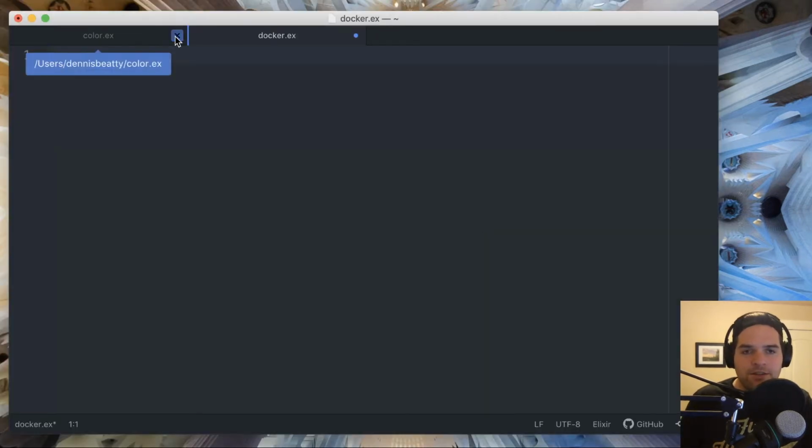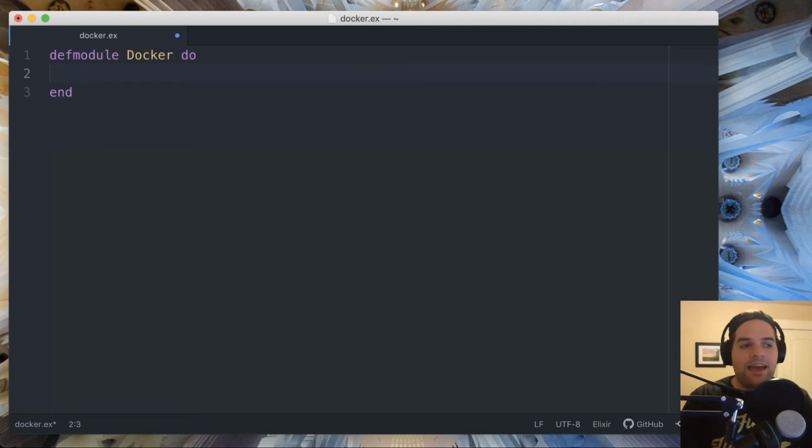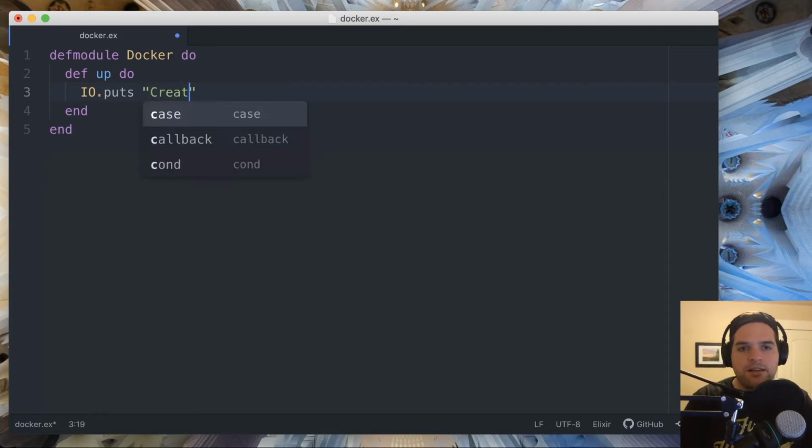We're done with our colors, so I'm going to go ahead and close that one. Then inside of our docker.ex file, I'm just going to say defmodule Docker. And in order to keep the same standard as Docker Compose, I will call this function up. Basically, I'm going to replicate exactly what Docker Compose does.